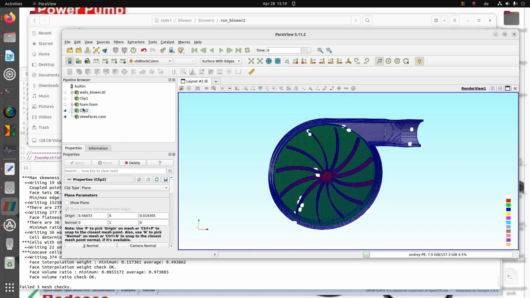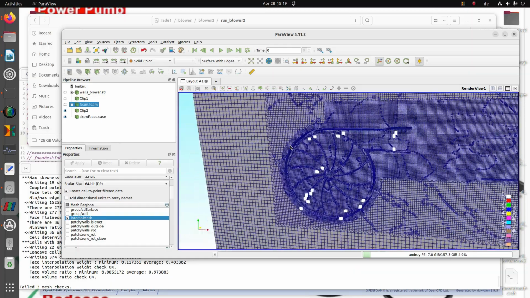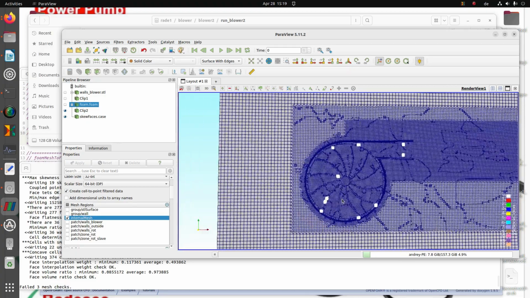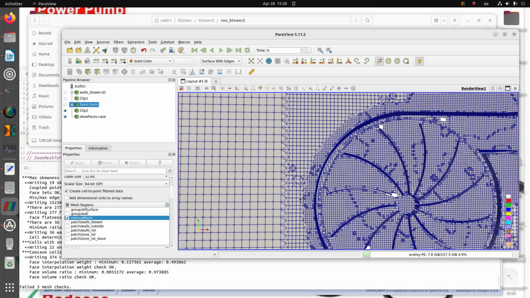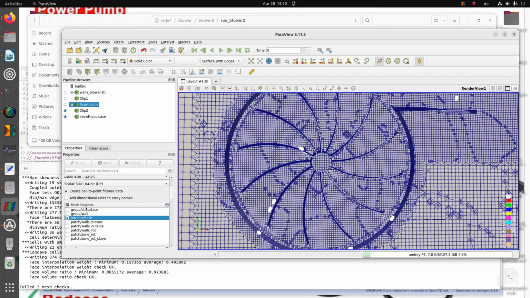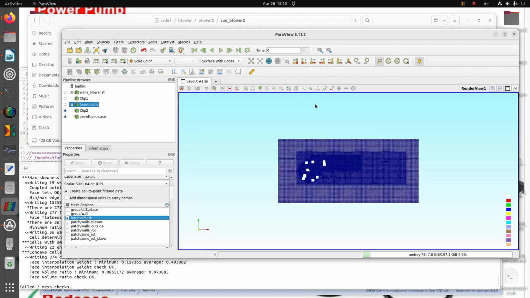And now I want to see the whole geometry. For that I enable the internal mesh. So you see the refinement regions, included cylinder here. So, and for me the mesh looks very good.